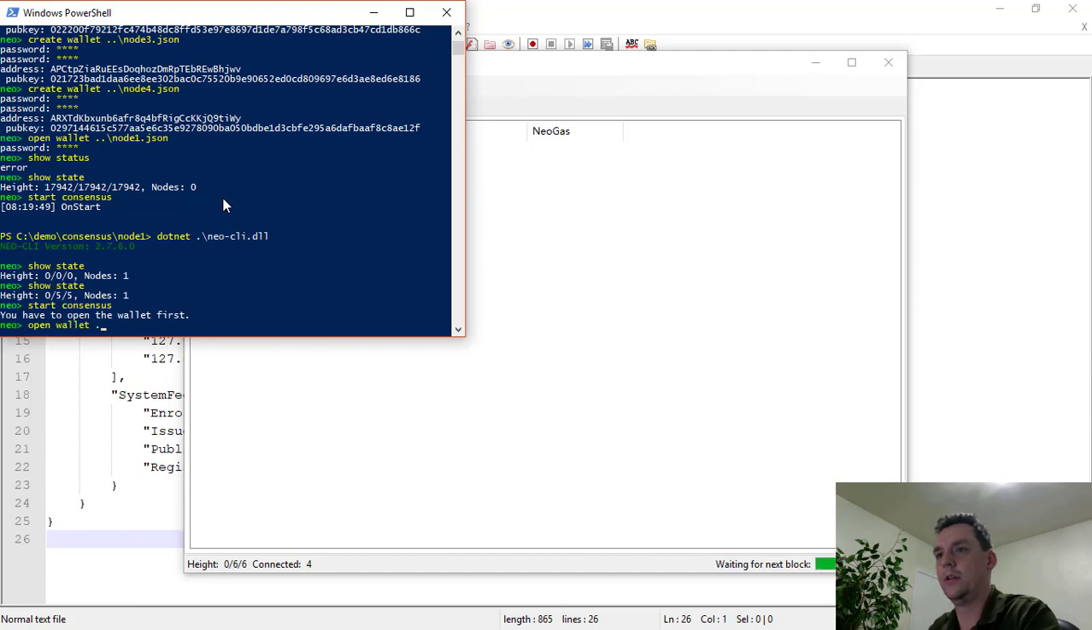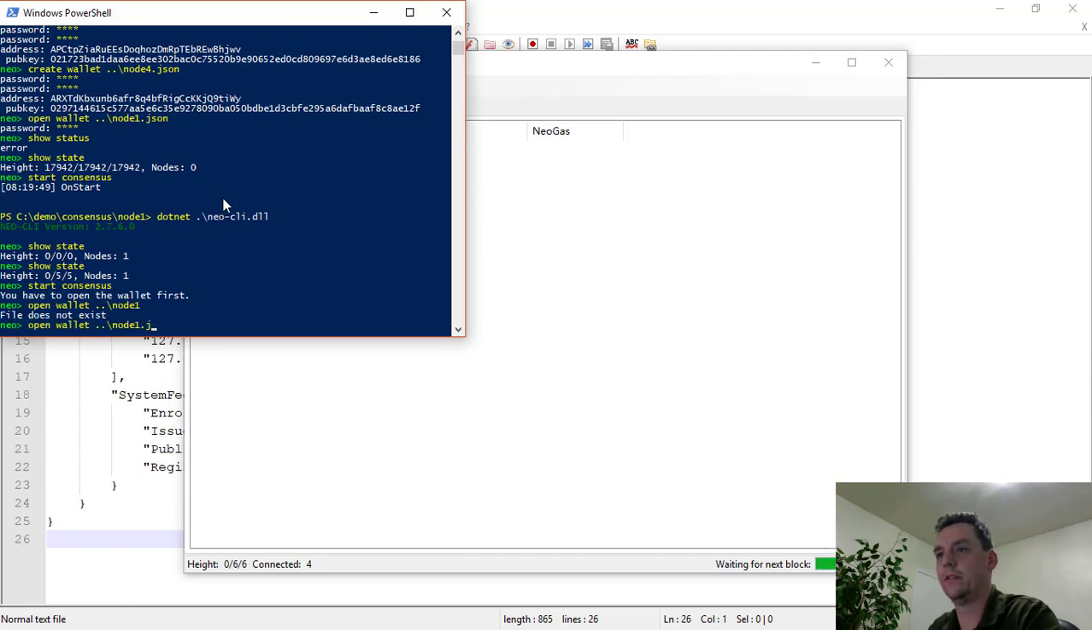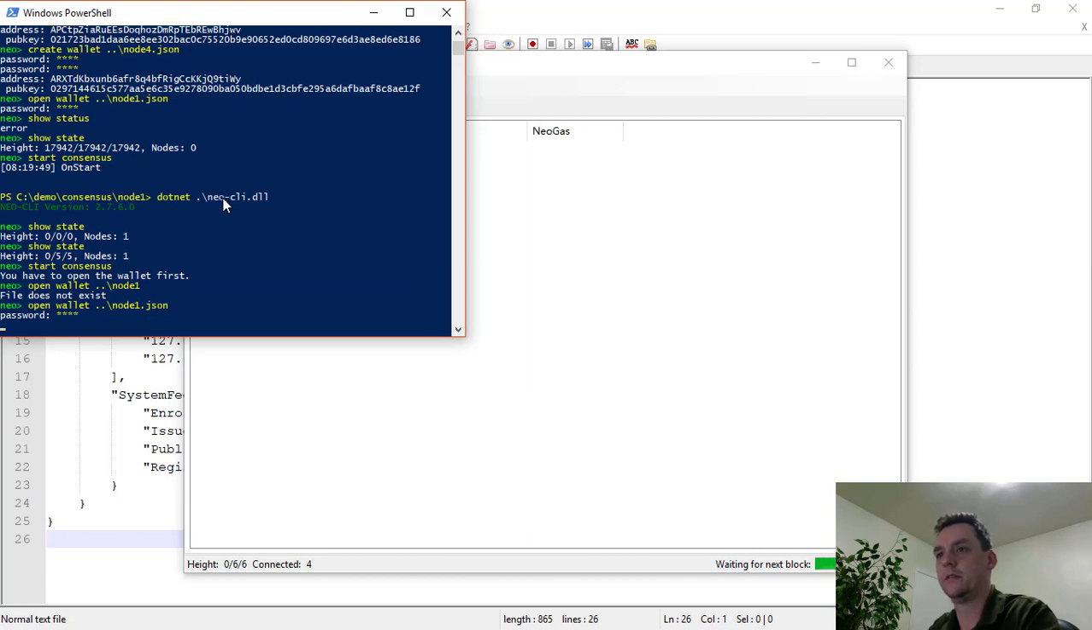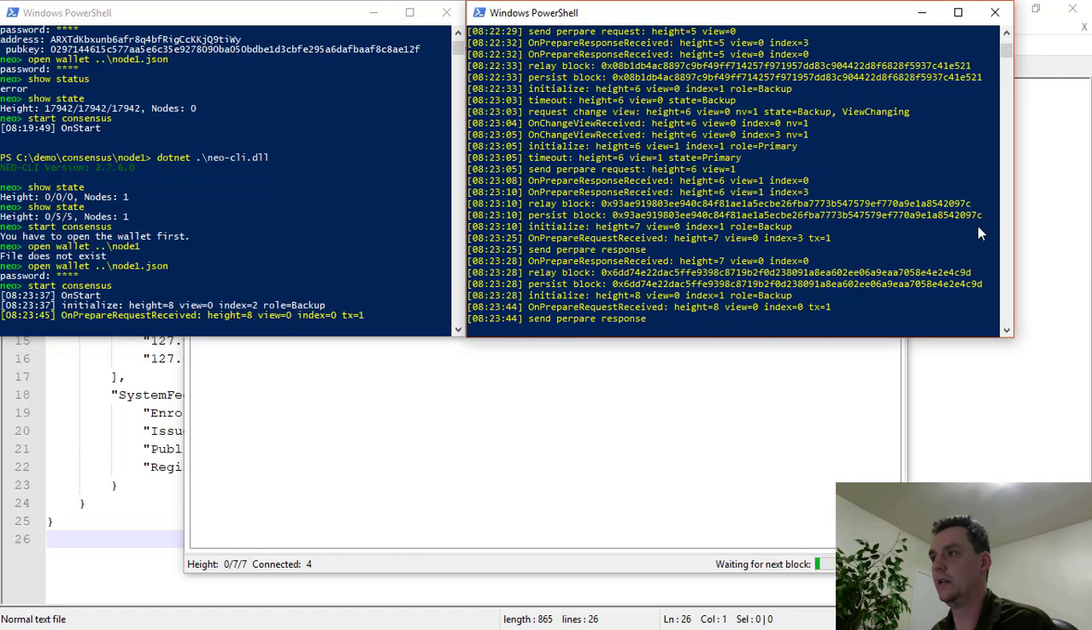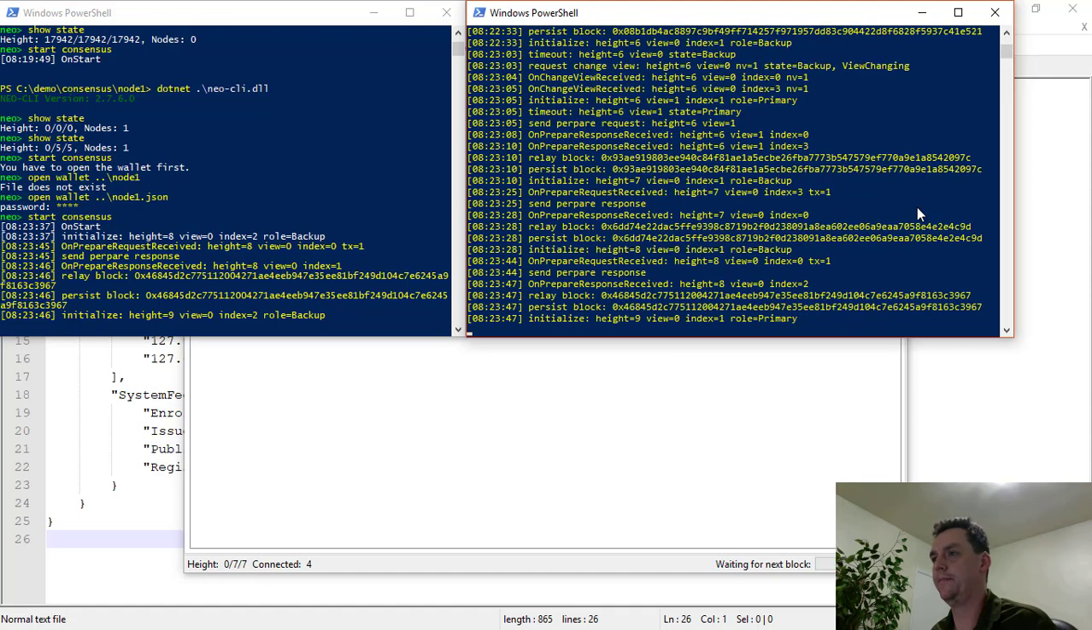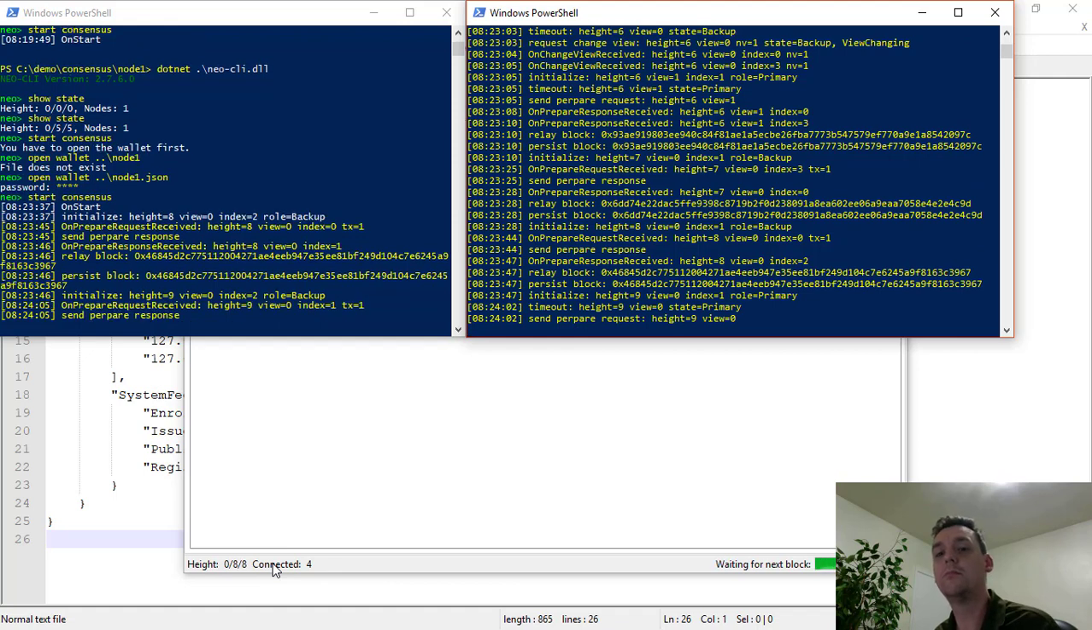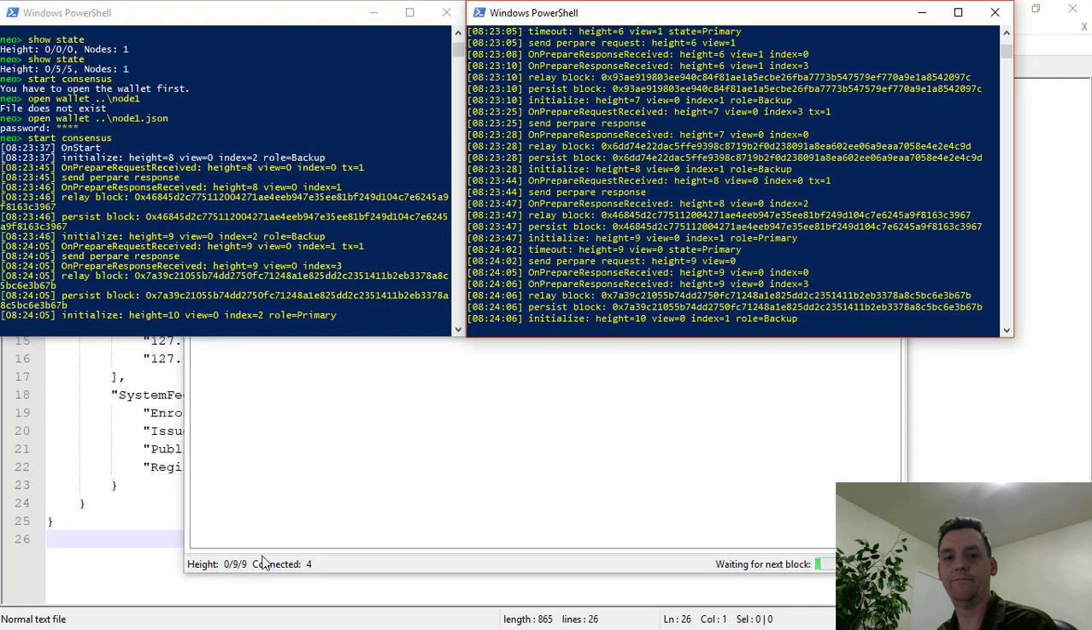Oh yeah, open wallet node 1 JSON. Okay, so these are now communicating back and forth and creating blocks. So we've got 4 nodes now. As you can see here, we've got our 4th connected. We've generated 8 blocks and we are creating blocks. So those are our own private consensus nodes set up and running.